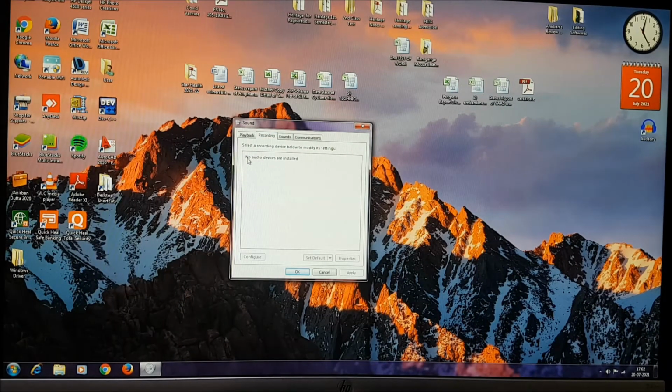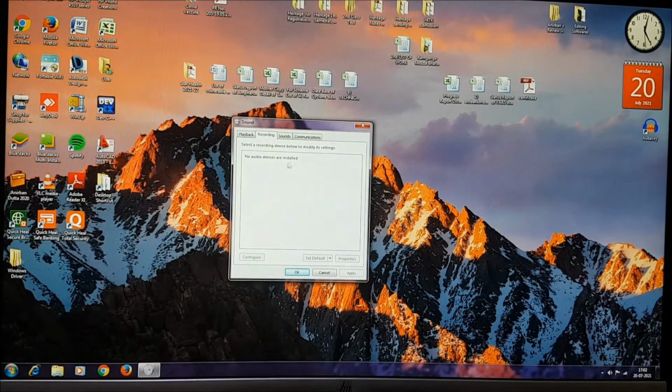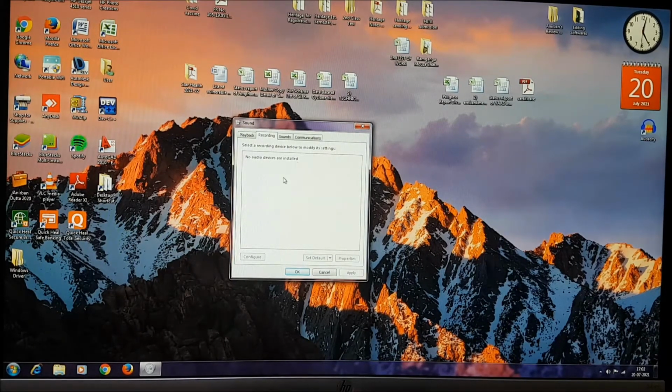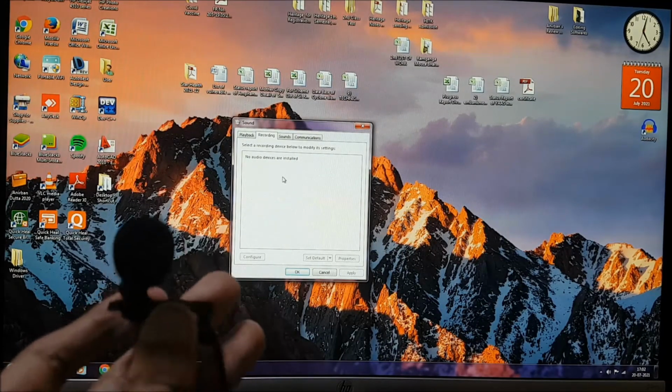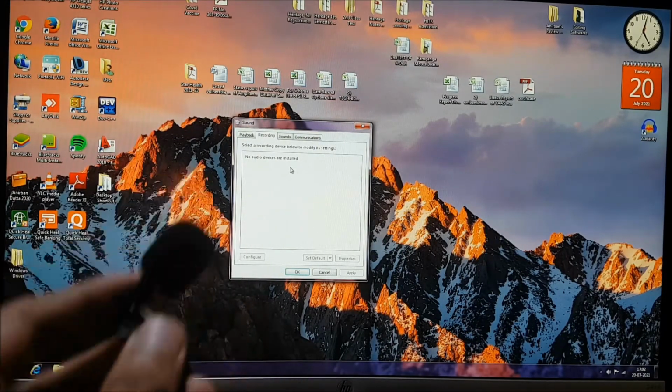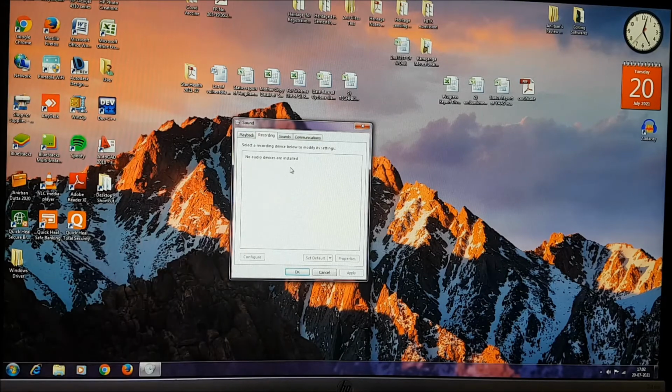After clicking here you will find this option, that is no audio devices are installed, which means that there is no audio device actually installed in this device, and already I have installed it, but still it is not showing. This kind of problem generally arises for many of the users.